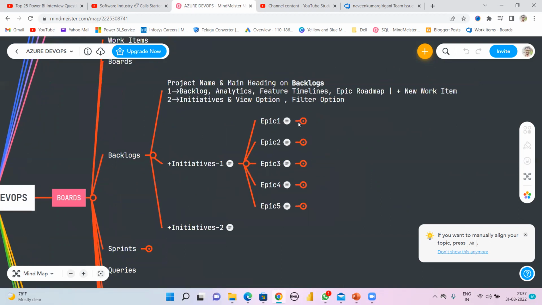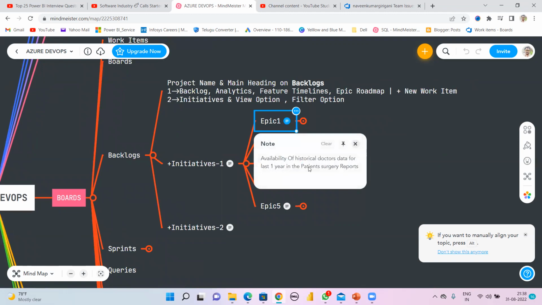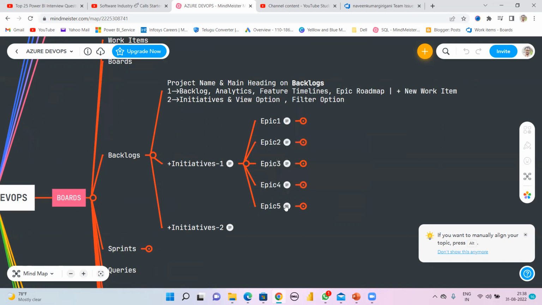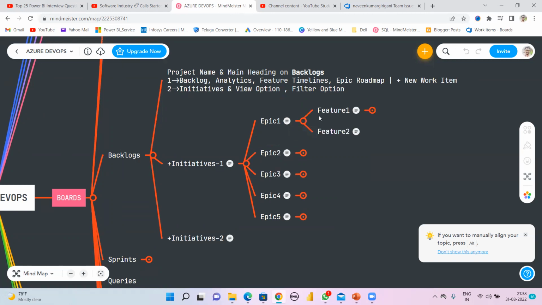Coming to each epic, what is an epic? For example, the ability to view historical doctor data for the last one year in the patient surgery report. They want to see one year of historical doctor data. This is one epic. In general life, an epic is like the Ramayana or the Mahabharata. It is a very big story, so an initiative has a lot of big stories. One epic has multiple features.